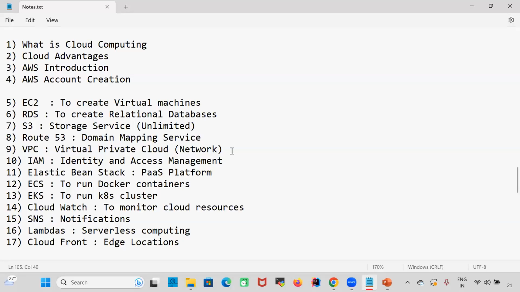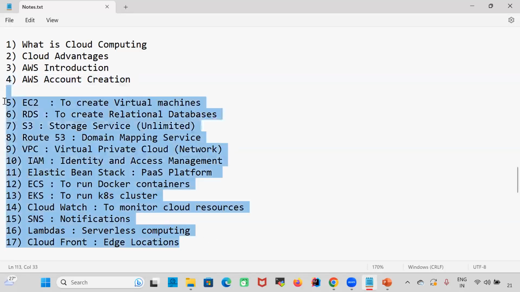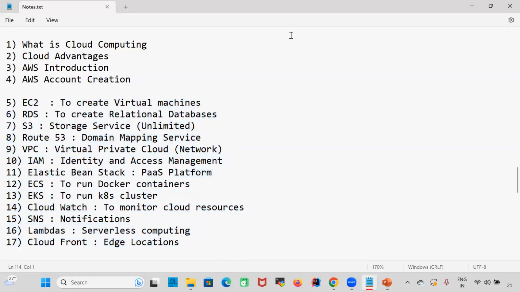Are you guys clear with my point? So as a DevOps engineer, we should have knowledge of these services in the AWS cloud. In the AWS cloud, 200 plus services are available like this, but we don't need to learn all those things. Those are not required for the DevOps engineer. For the DevOps engineer, how much cloud knowledge is required, that we are going to learn.